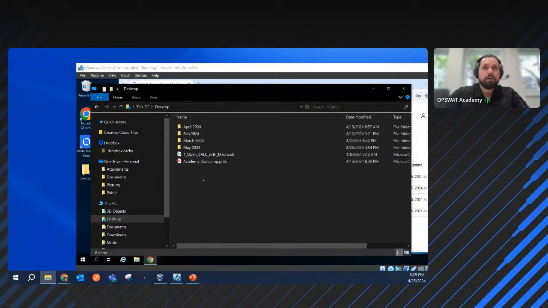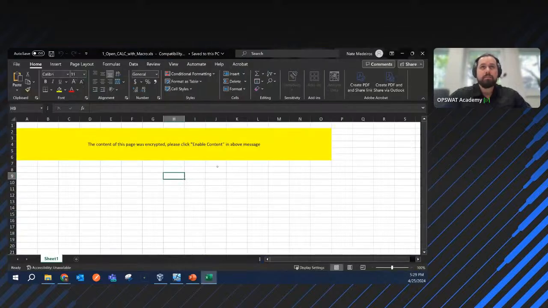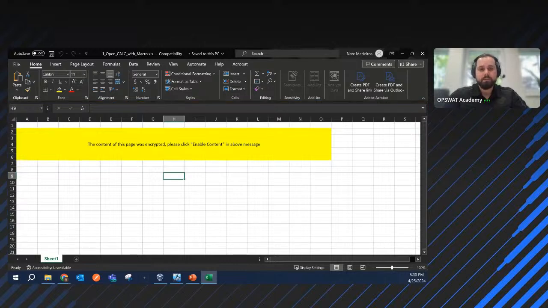We'll run this open calc with macro XLSX, or excuse me, XLS. It's not the XLSX version. This is simply an XLS file that has a macro embedded in it. And you can see there's text here: the content of this page was encrypted. Please click enable content to the above message. This is not an encrypted document. That's just misleading text because what we want to do is trick the person into clicking this enable content button.